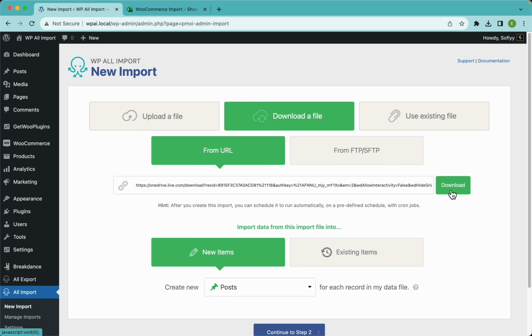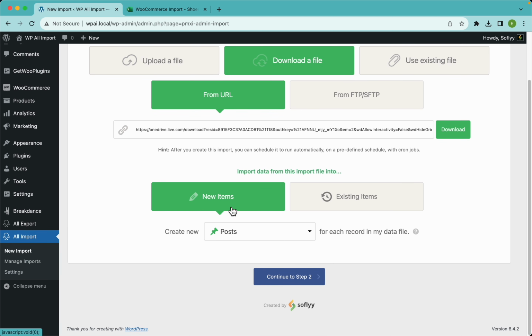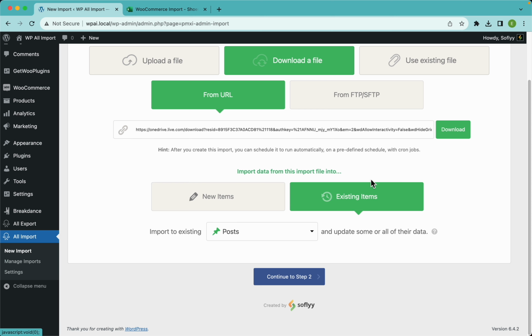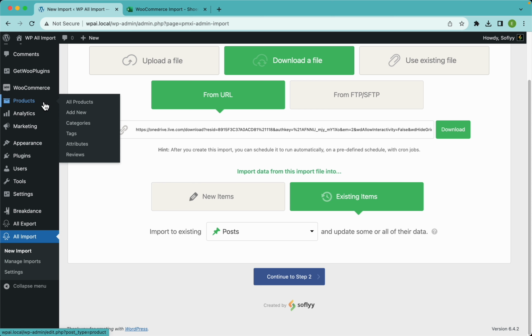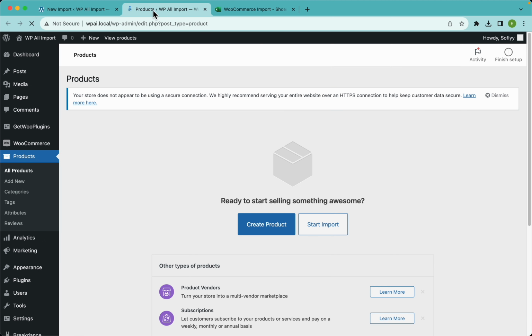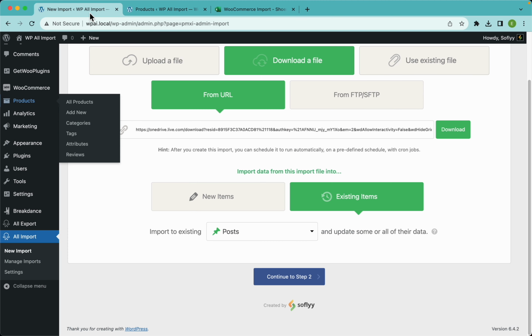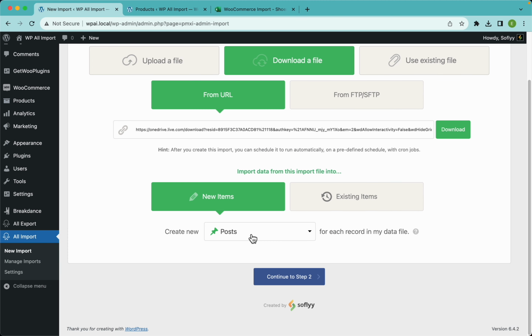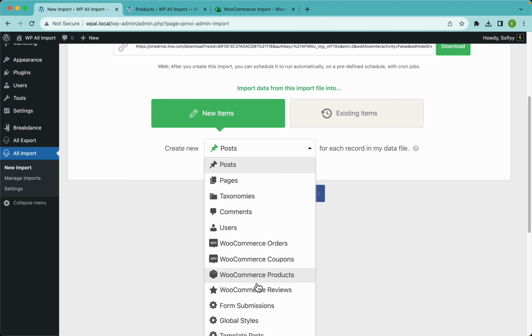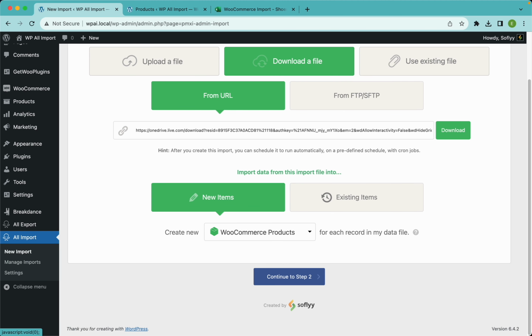All right, so here you just need to decide whether you want to create new items or update existing ones. Now I don't have any products here on this site, as you can see here, so I'm going to choose new items. Then I'm going to choose WooCommerce Products because that's where I'm importing, and click on the Continue to Step 2 button.